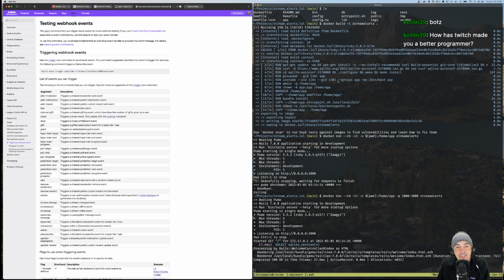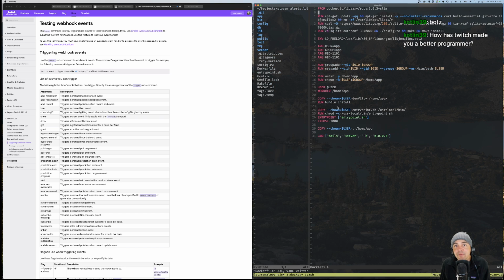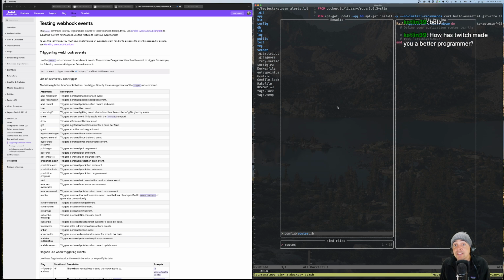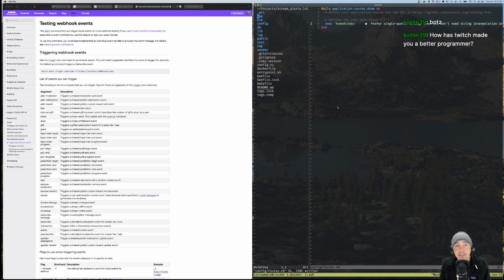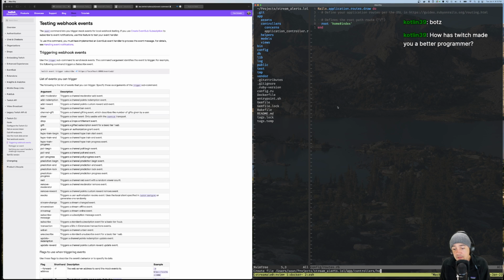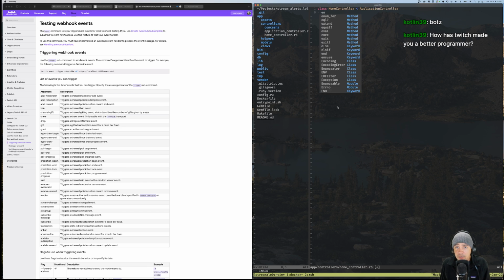Okay, so let me try to do this mock thing, because I really want to send a webhook to it and just have it return a 404. Do I want it? Yeah, let me make a route real quick. All right, here we go. Root. We'll just do home index, right? And then we'll make a quick controller. Home controller. And then that's just home controller, application controller, and index.